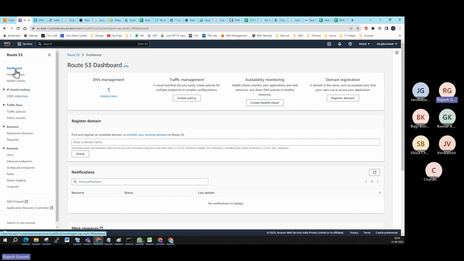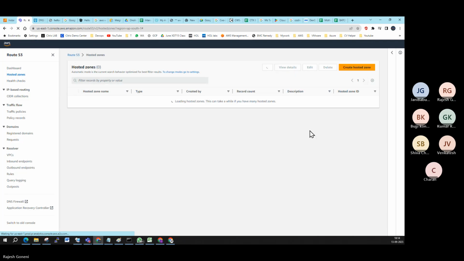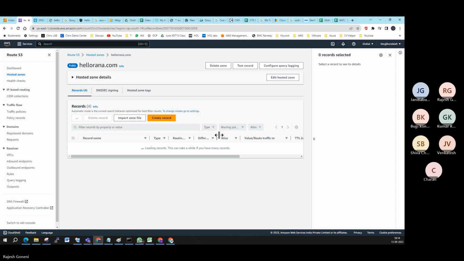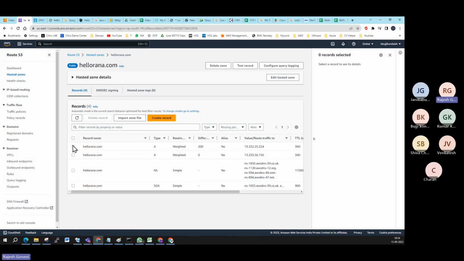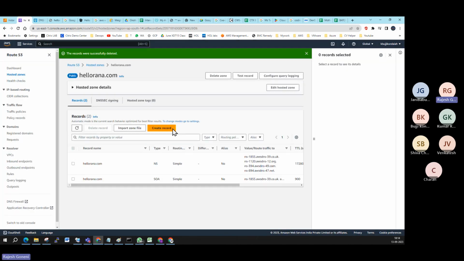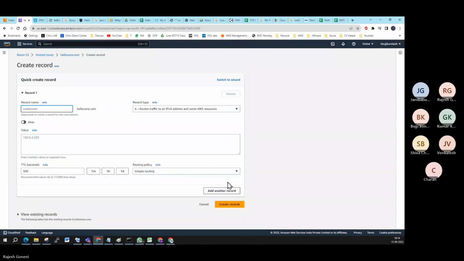And now I'm going to hosted zones and selecting here. In the last session, I created a weighted routing policy, and I'm removing it here. So the next policy we are going to discuss is the geolocation routing policy.